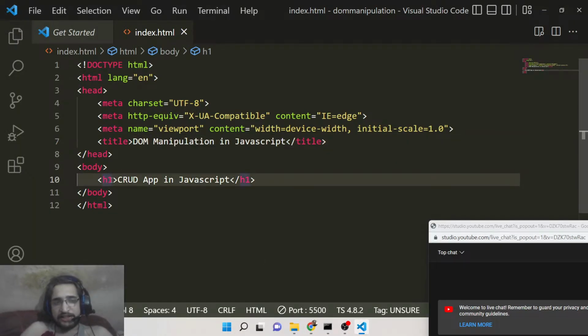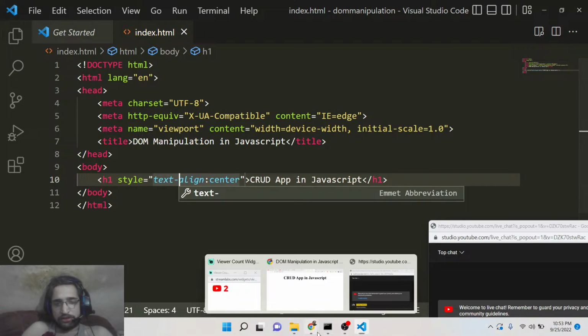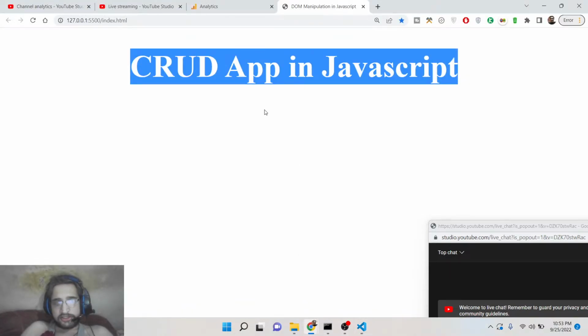Basically we will align this heading in the center position. So we will have a style attribute. We will align it in the center position, using the text-align property. So it will be right here in the center.